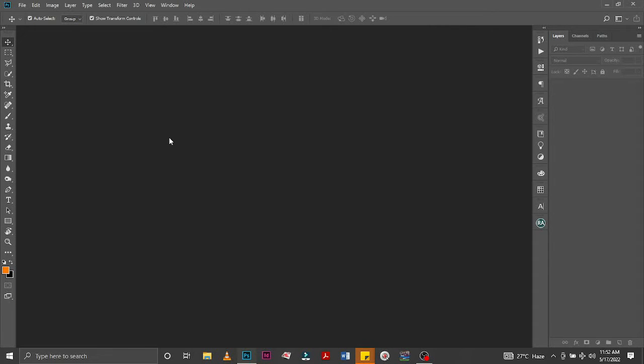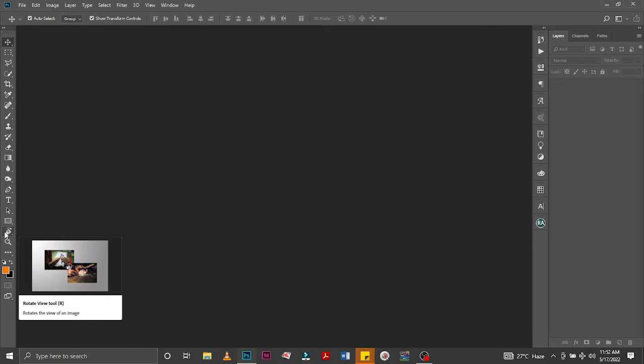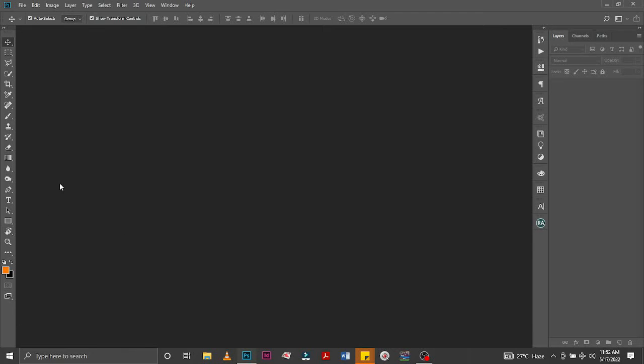Now know this, most of these tools are recent additions to more recent versions of Photoshop. I think in initial Photoshops you don't get this tool, the rotate view tool. I'm not so sure. A lot of tools here, and know this, these tools have sub tools. They are tools, but there are still other tools underneath them.